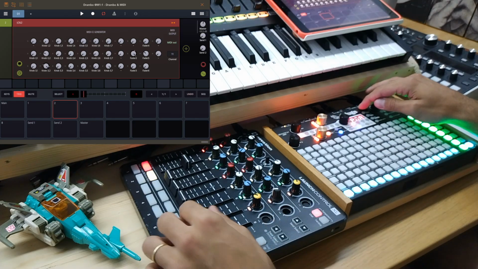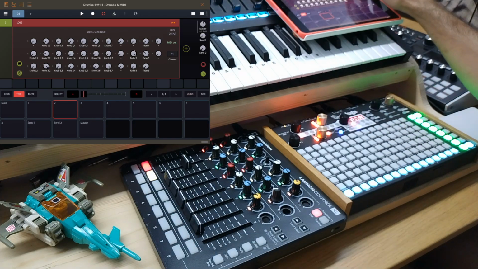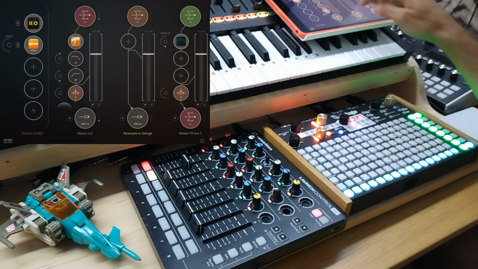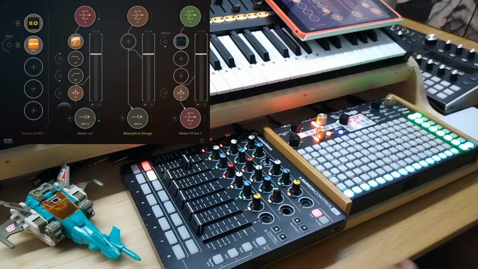And the good thing is that you are not restricted to just Deluge parameters. If you have connected other hardware devices, or even the iPad itself, you can morph any parameter you want.